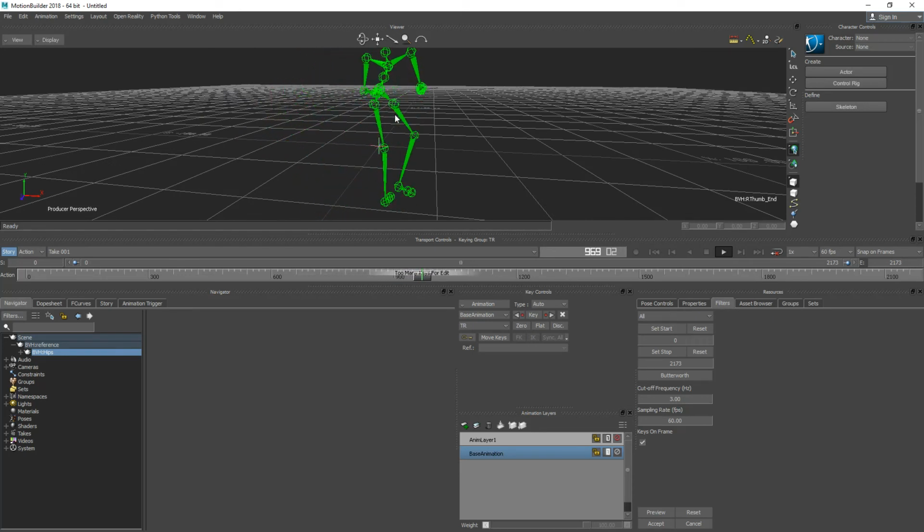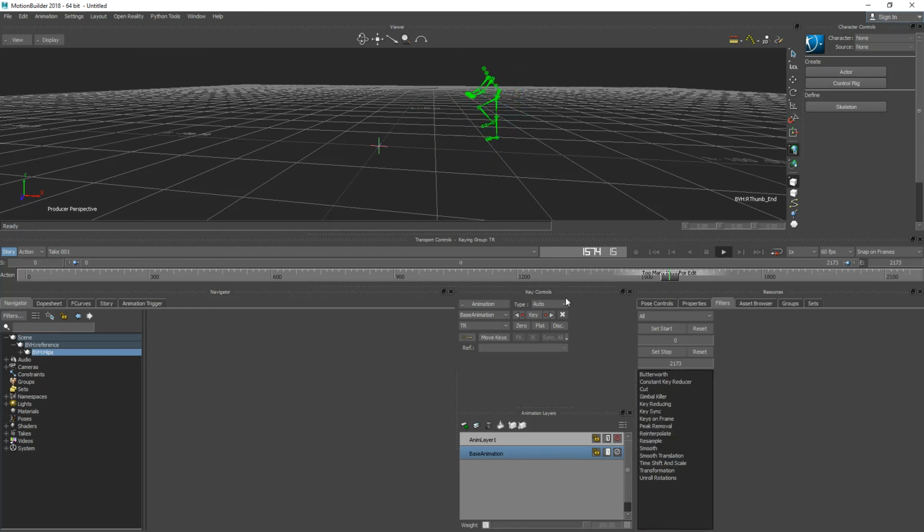Same thing with the hands. Much, much, much smoother. So we can accept this onto our animation. If I hit accept, it'll accept it. And now when we play through, it shouldn't have that jitter on the animation anymore.